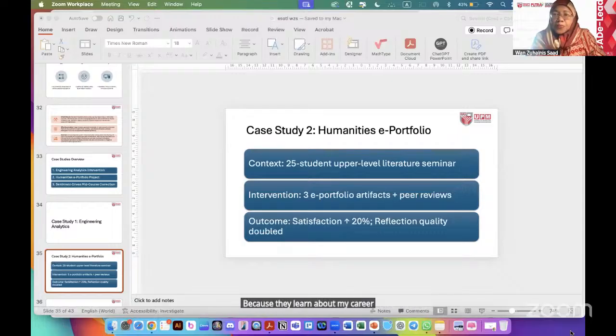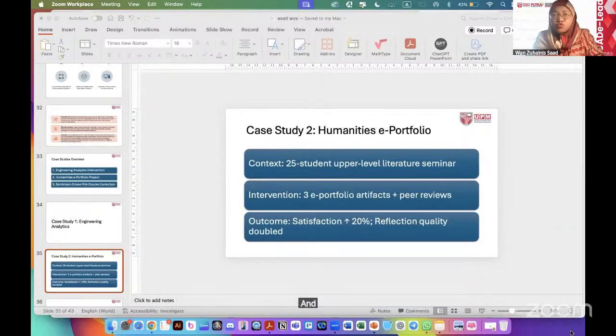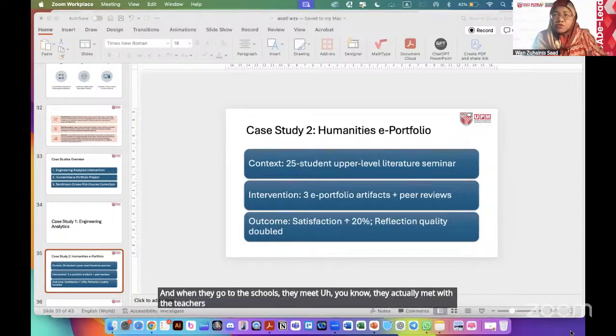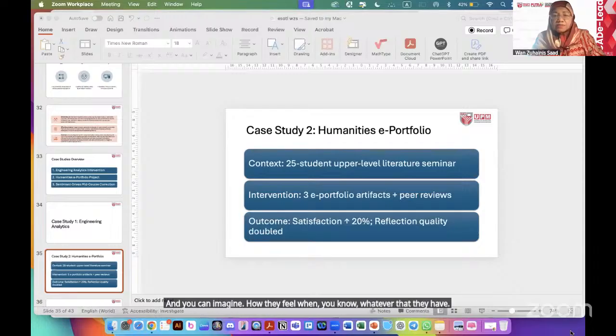And now both of us, the microbiology student and this TESOL student, are learning with the pre-service teachers about special education. When they go to the schools, they actually meet with the teachers and the students, and you can imagine how they feel when whatever they have developed is actually helping the kids, for example.